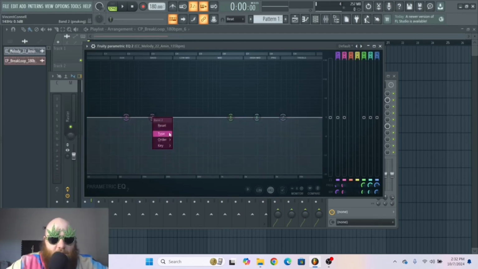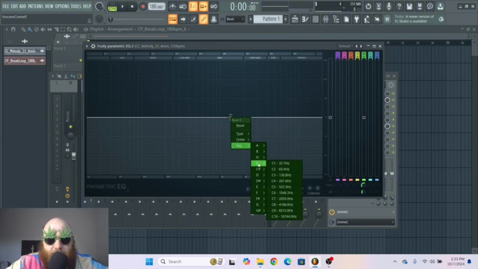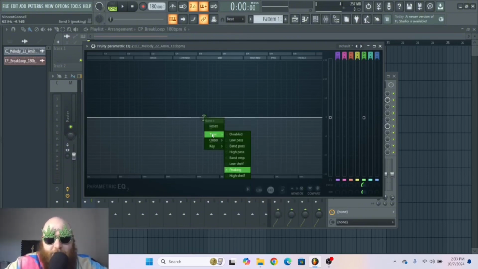I'm just gonna get rid of all of these except for one so I can show you exactly what a filter is. We've got this one band, and if you right click it, you can see these options open up, which is reset, which is if you want to reset it to its initial position, and type is the type of filter it is, order is how steep the filter is, and key is actually where you can make this band move to a specific pitch based on its frequency, because all a pitch is frequency. So let's go over these different filter types.